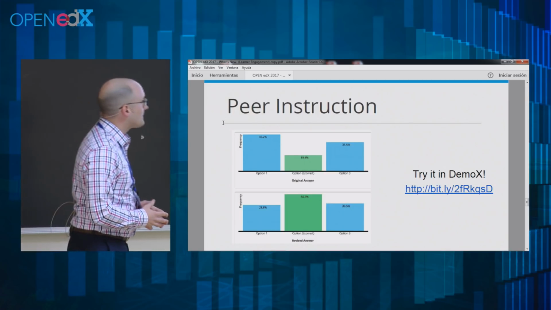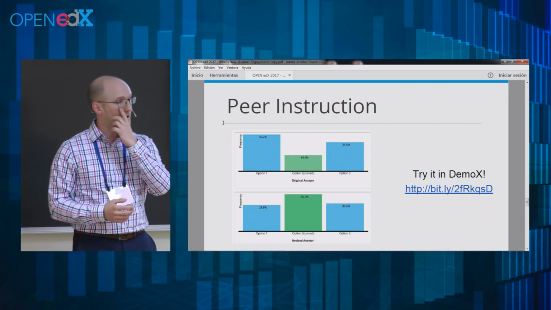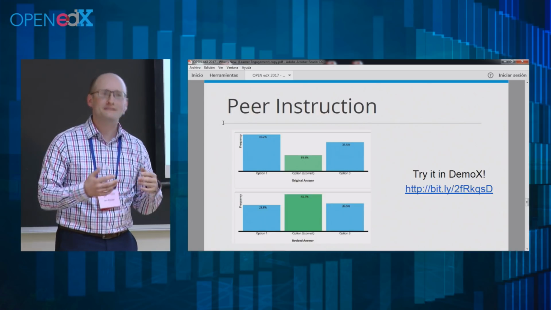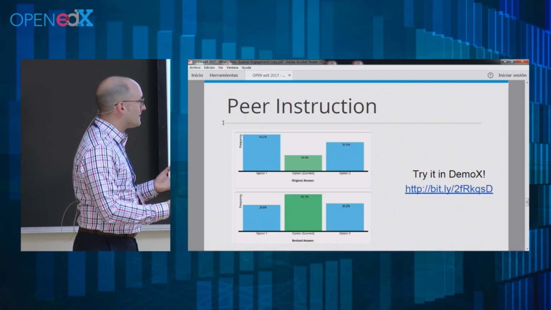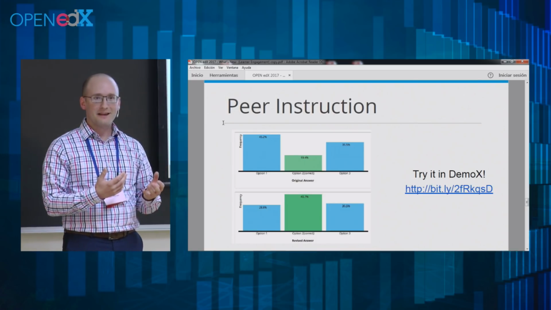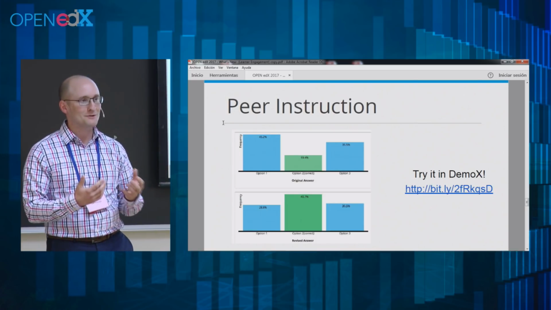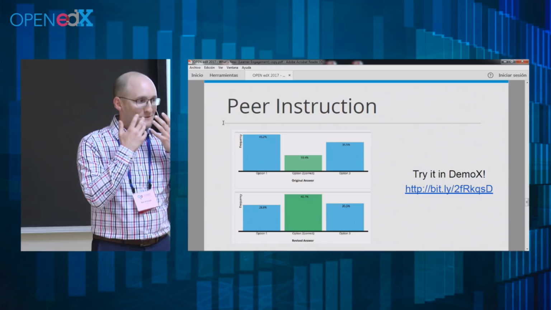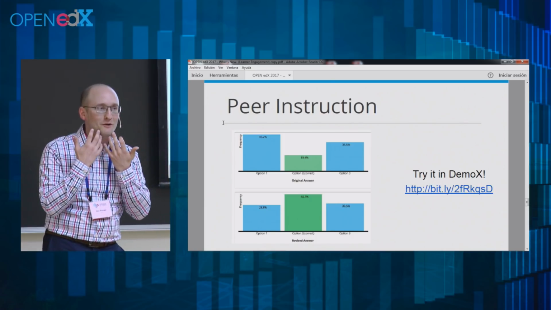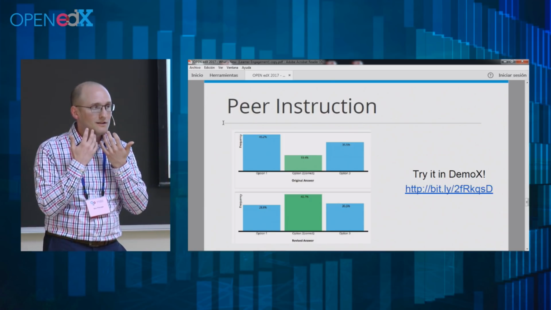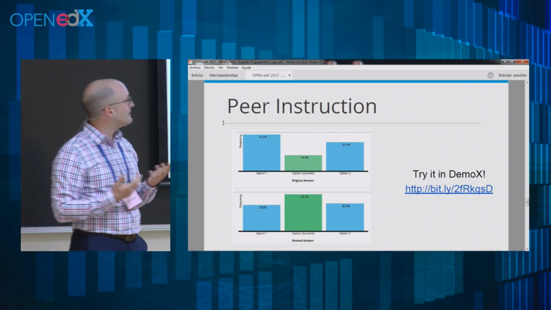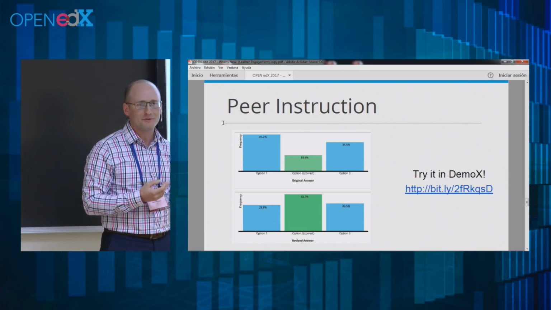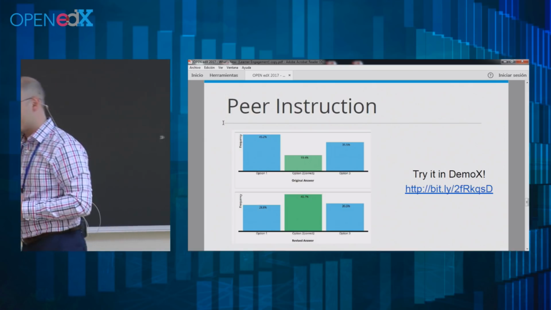That's an important one. If you want to try this yourself, there's a great example, an interesting example from UBC that involves dogs and their personalities to some degree, determining just by the face or the look of a dog whether they're scared or angry or they have anxiety. So it's a very interesting peer instruction example. I encourage you to try it on DemoX.